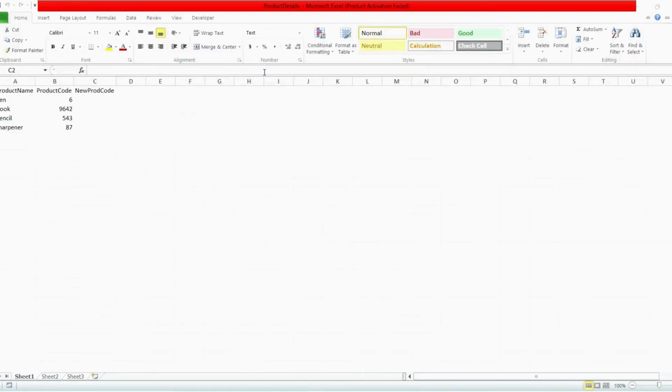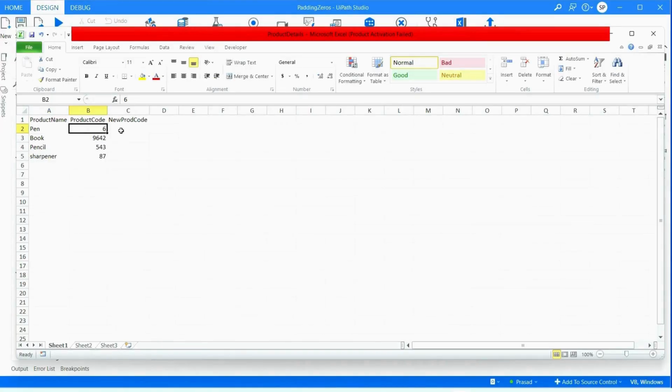Let's assume, as per the latest changes in the process, the product code length should be 4. If any product code length is not 4, then we have to add that many characters to the left side of the product code. In this case, pen has a one-digit product code. To make the product code length 4, we have to add three extra characters, right? Let's say the extra character we are considering is 0. It means we have to add three extra characters to the left side of this product code. Let me add three zeros to make the length 4.